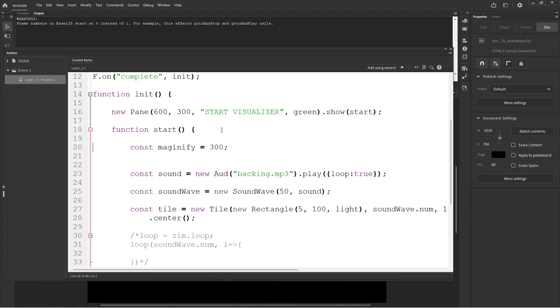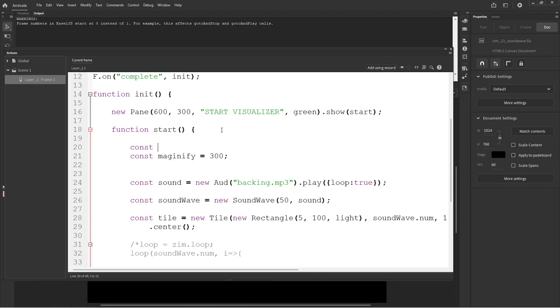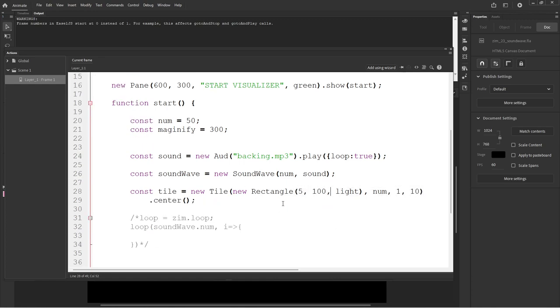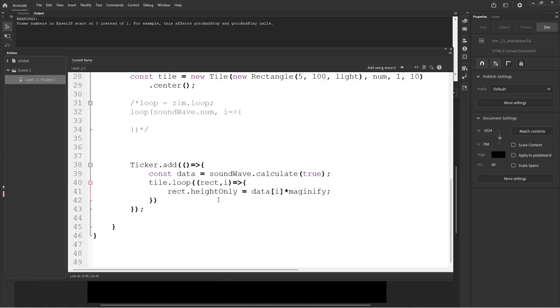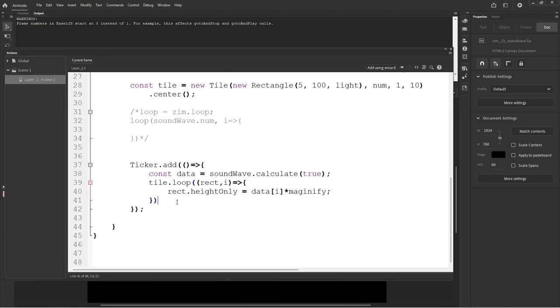Const magnify 300, but even before const magnify, what was the other one that we had? Const num is equal to 50, I think. Then we can say num here, and we could say soundwave.num still there, but we may as well just say num there. Well, we can see it a bit better without it going off the screen. Okay, so we're tiling that num, is that right? Yeah, we're tiling that num. We're making the sound wave have that num. We're magnifying it by 300, and that just helps us adjust some stuff as we prepare our visualization.